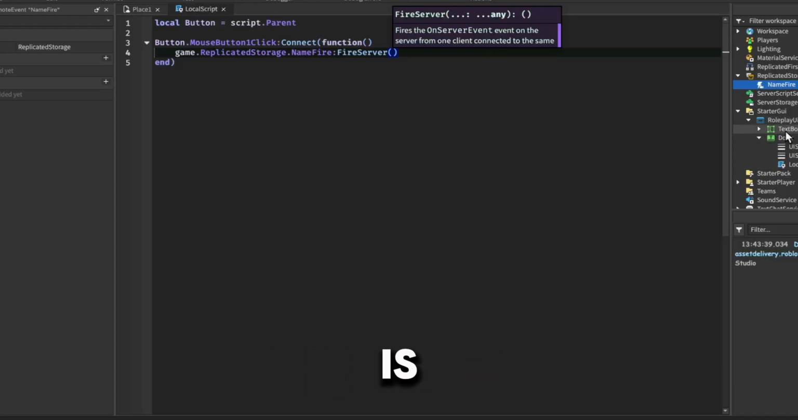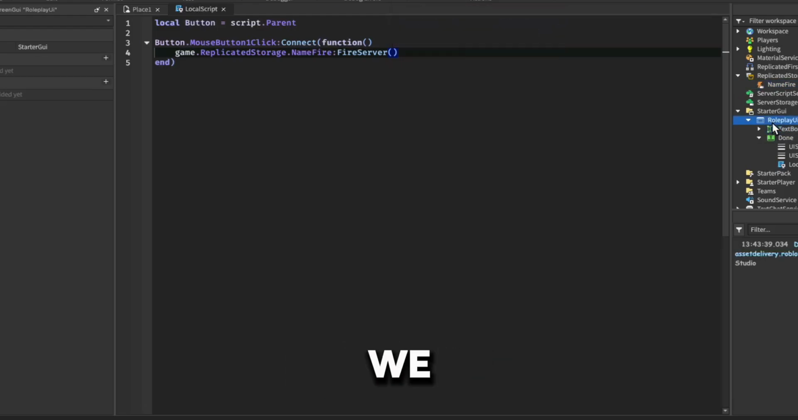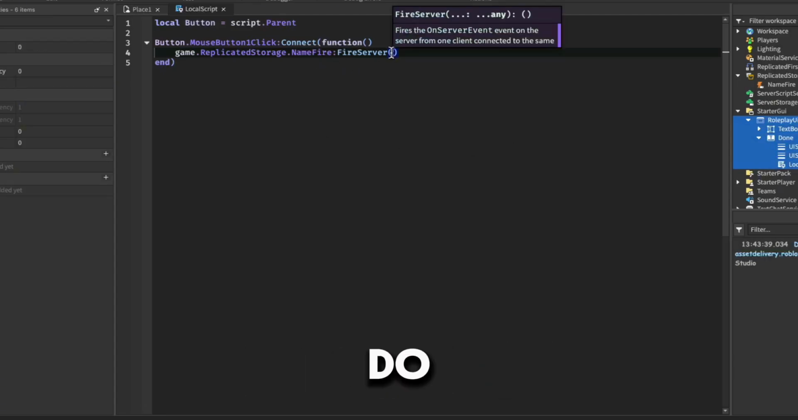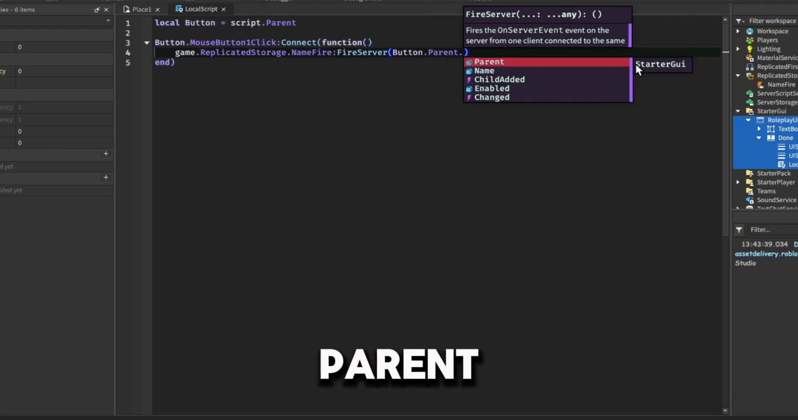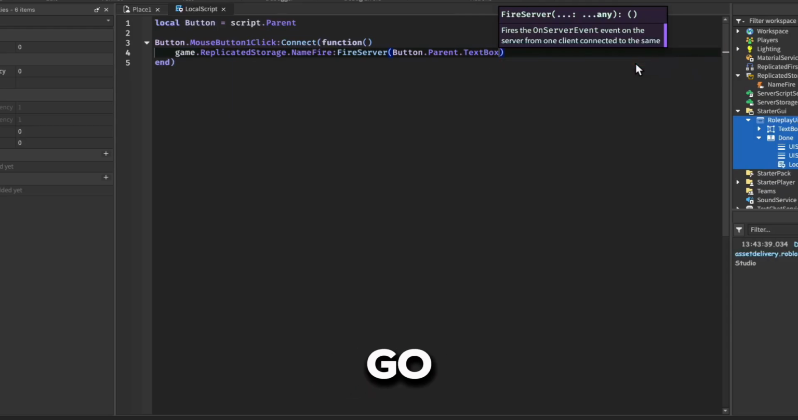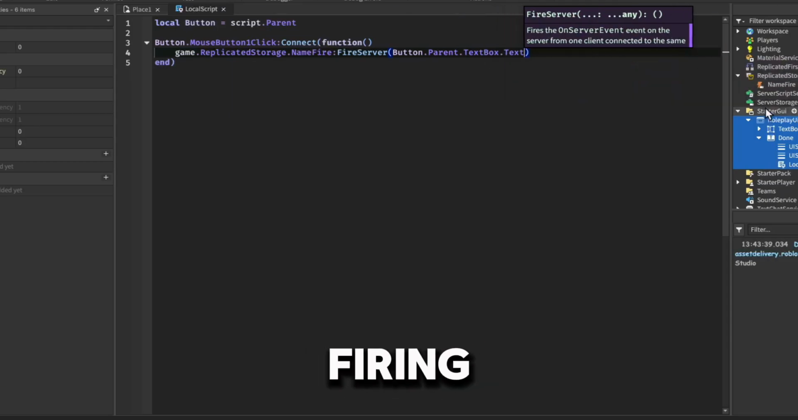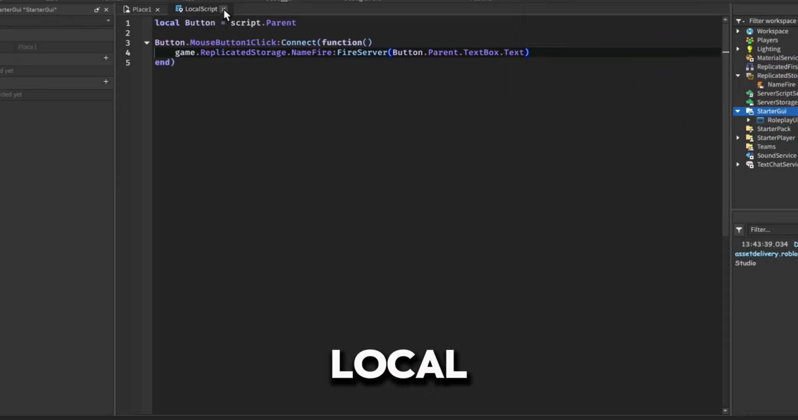So what we just did is, using the done button, we went and got its parent. Then since we have its parent, we have everything. We have access to everything inside. So we can do button.Parent and it refers to our ScreenGui. If we do an extra dot, then we can put text button, and there we go. Now we can put .Text, and that's firing over our text. That's our local script done.